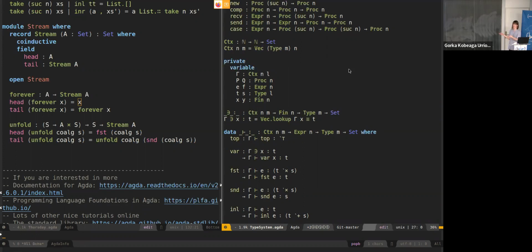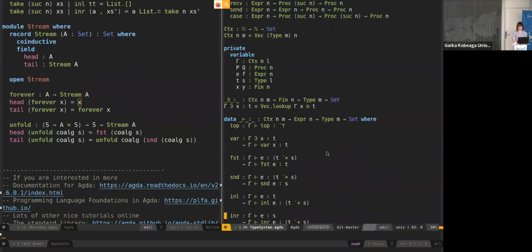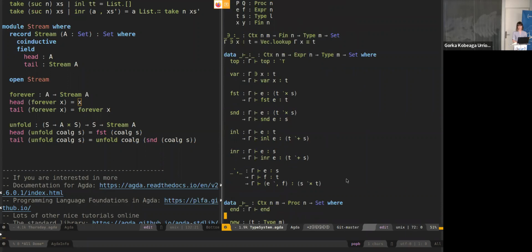you define a typing judgment, which is a logical system where you define that if this expression has this type, and this expression has this type, then if you put them together using this operator, you'll get this type. And so that way you rule out programs that are not correctly typed, for example. And this is an example of how it looks.